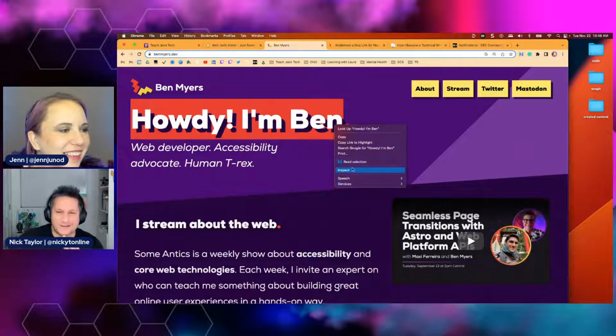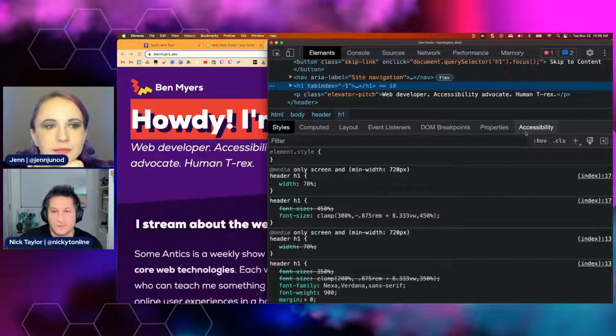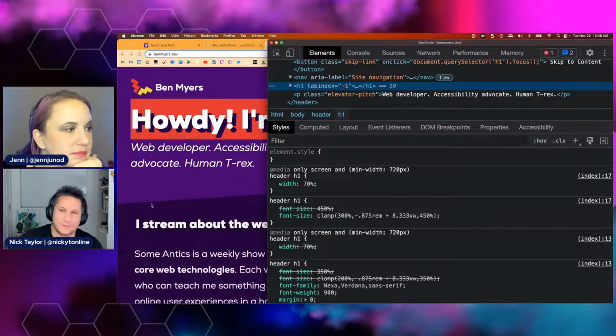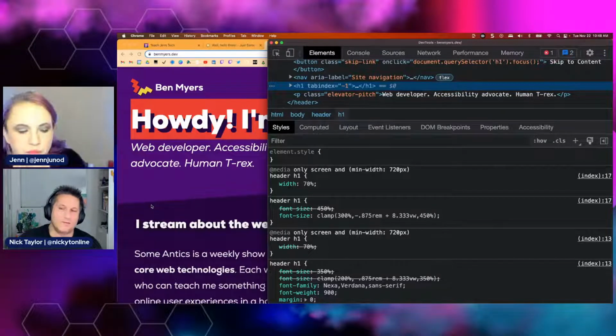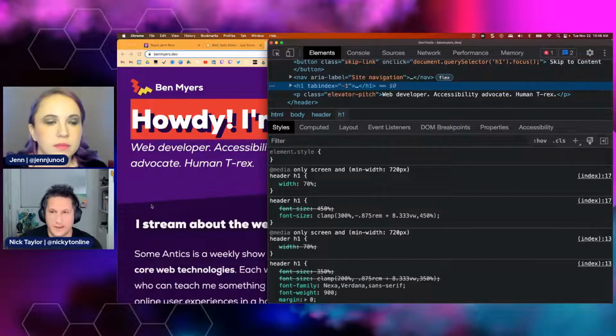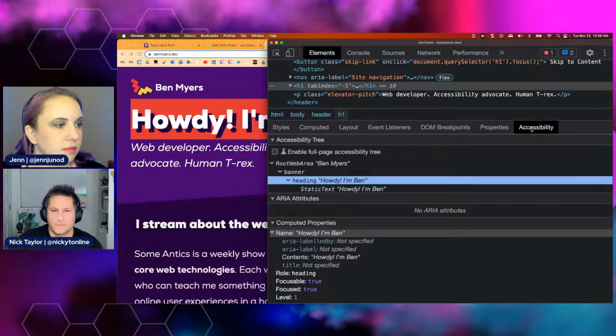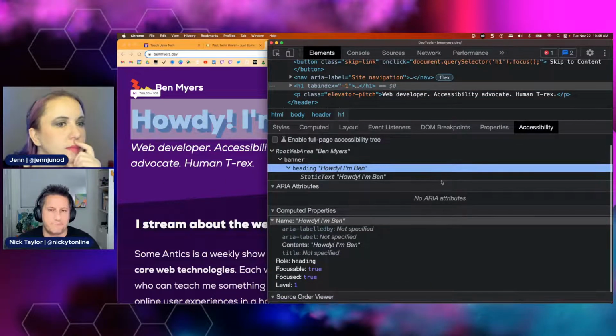So if we go ahead and inspect something again here, and we were talking about accessibility, and there you go. There's the accessibility panel too. This is something that accessibility experts and people who have been doing front end for a while probably know about. But for people that are new to web dev or even just the dev tools, let's click on the accessibility panel here.